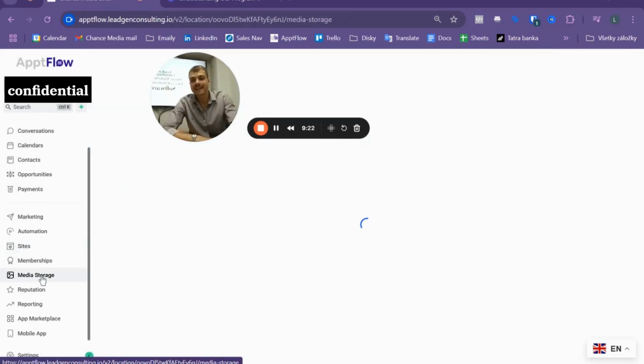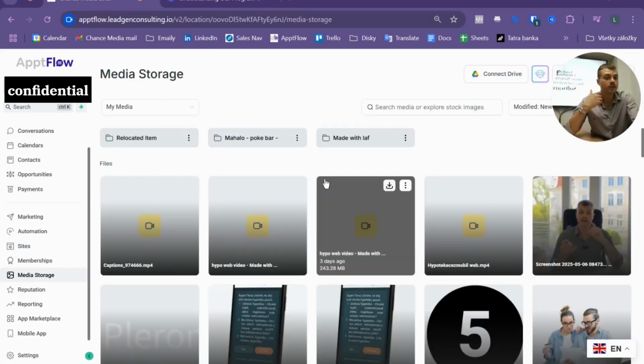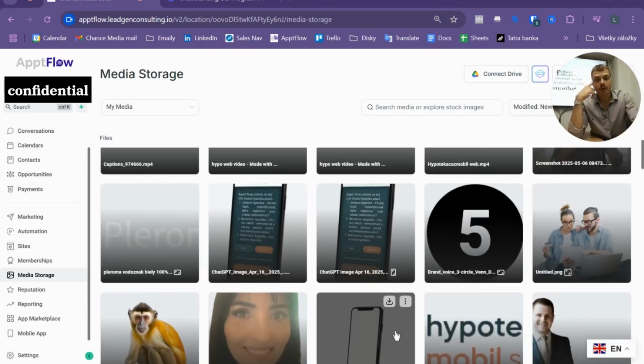You can utilize your media storage, where you should put all of your created posts or all of the videos and other media assets that are used in your website, just like we are using in our websites here.